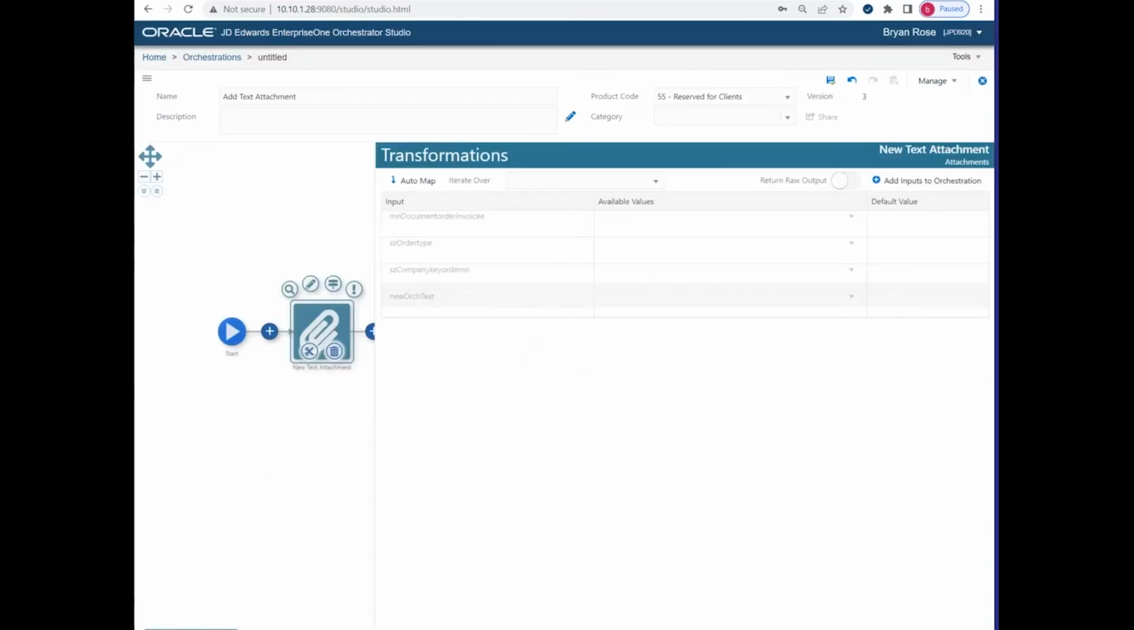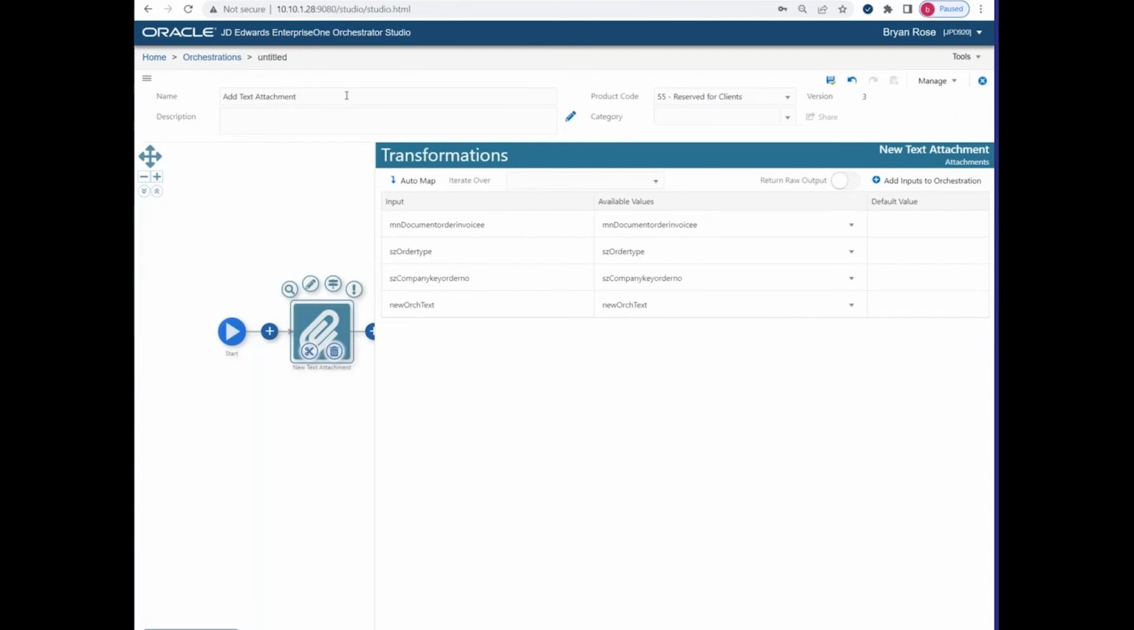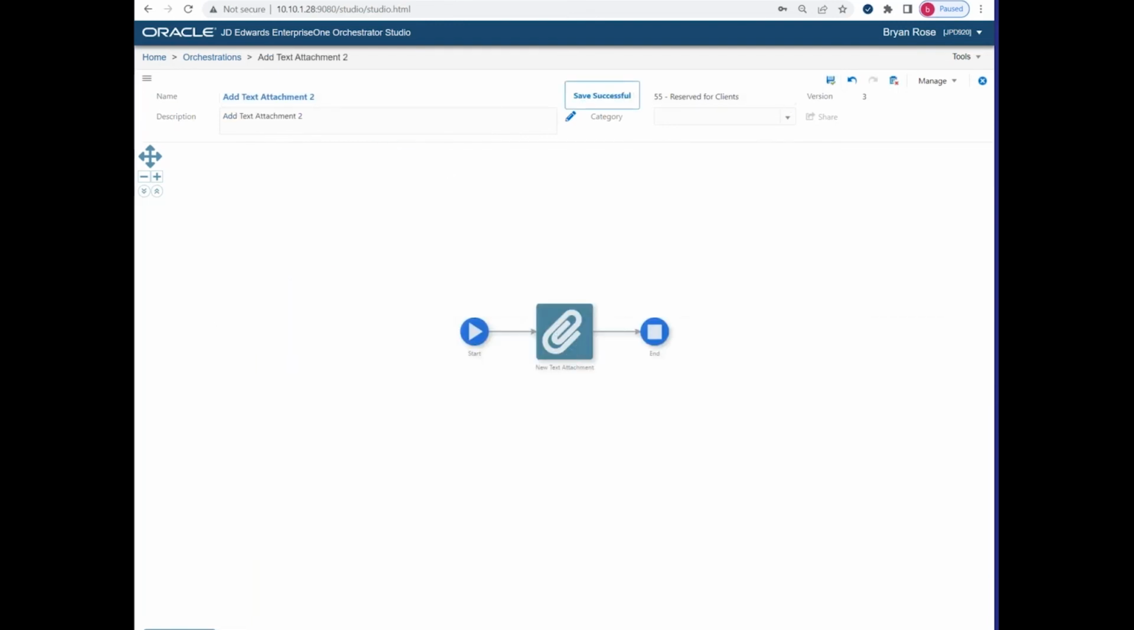So now that I've added that, I can then grab this information, add it to my orchestration, auto map it over, and save it. So just like that, I've created an orchestration which can grab information from wherever that you want and allow me to generate an attachment.